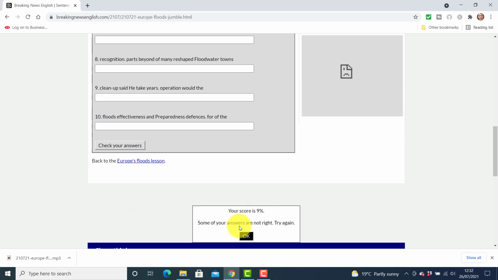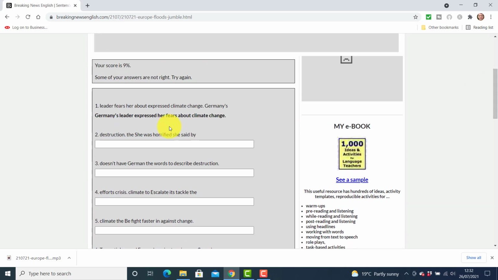And I've got 9% so far because I got the first one correct. And you can notice now that that is not in the box. It's now showing me that that sentence is correct. Obviously, I would need to do all the other ones.